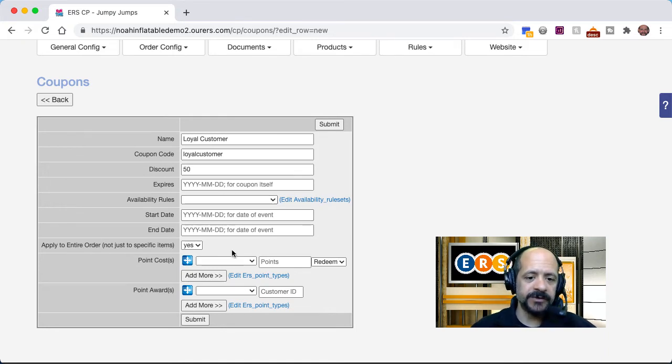Now I am going to create a point cost. It's going to cost 100 loyalty points, and we need to leave this set at redeem. What that means is that they're going to spend these points. In other words, if they have 100 points, when they use this coupon, it's going to take those 100 points away. Verify would just verify that they have the points, and it wouldn't take them away. So we need to leave this at redeem.